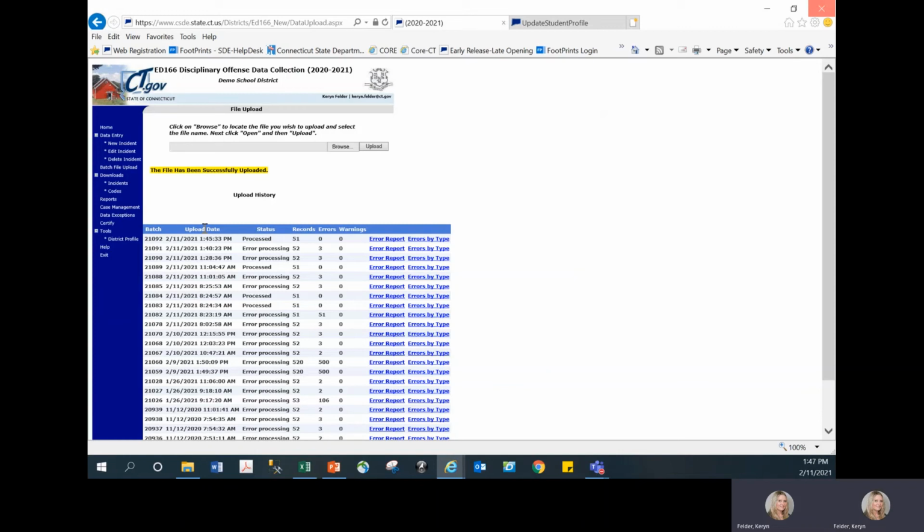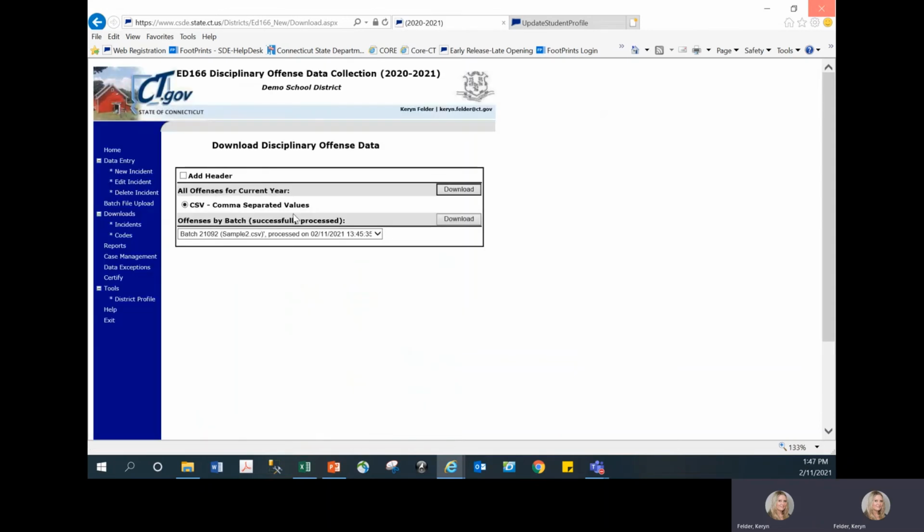Moving along through our menu, our next option is to download our incidents. You could either download a specific batch, or you could download all of your incidents. These are all of your successfully uploaded records. This could be useful once your collection is complete if you'd like to retain a copy of all of your records reported.